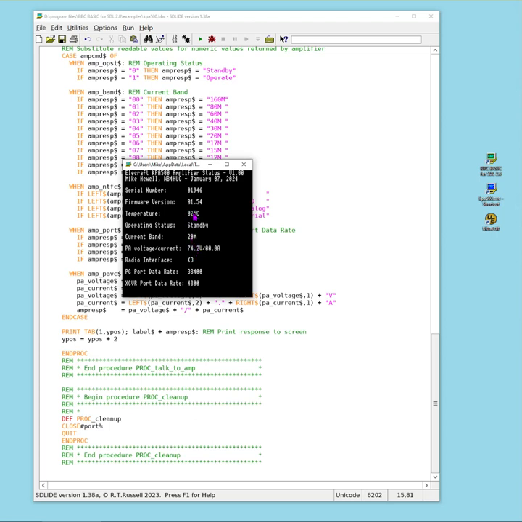The temperature will go up as the amp operates. You'll hear the fans come on if you're in the room. But anyway, it'll just give you a status, what's happening with the amp. And I wrote this strictly for myself. This is a learning exercise.